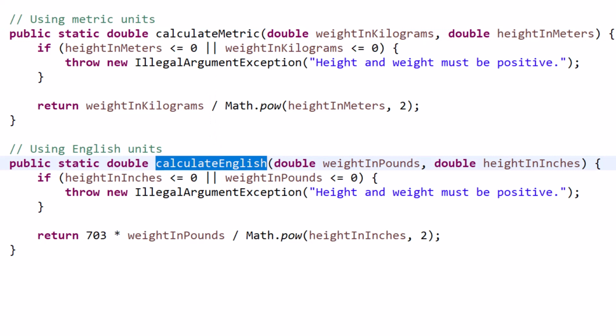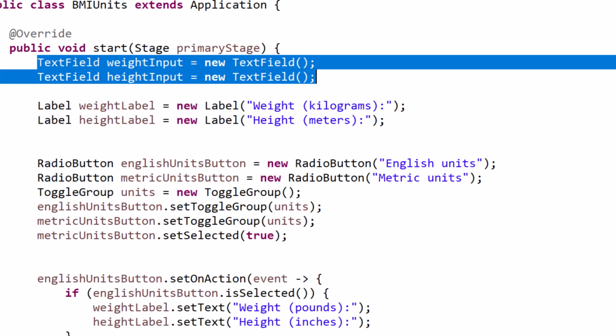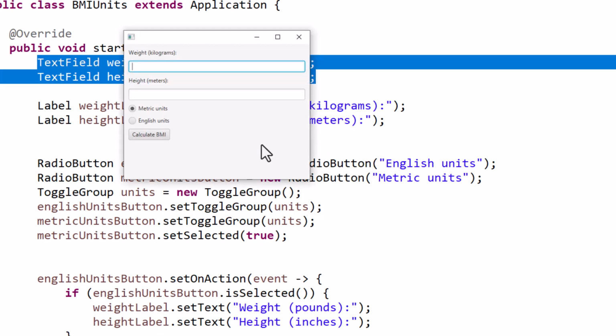Let's go to the GUI itself. Let me run it and then we go to the code step by step. Here's our GUI. Default is metric. If I enter 120 kilograms, 1.8, calculate BMI, I get this value on the label. I can change it here, 100, calculate BMI, and that's it.